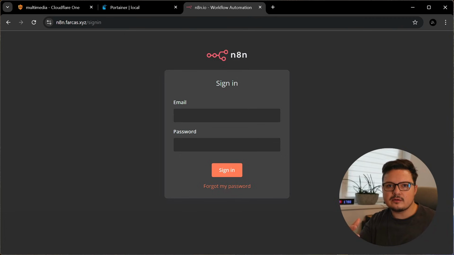So that's how you allow external access to services hosted in Docker in a safe and secure manner using Cloudflare Tunnels.